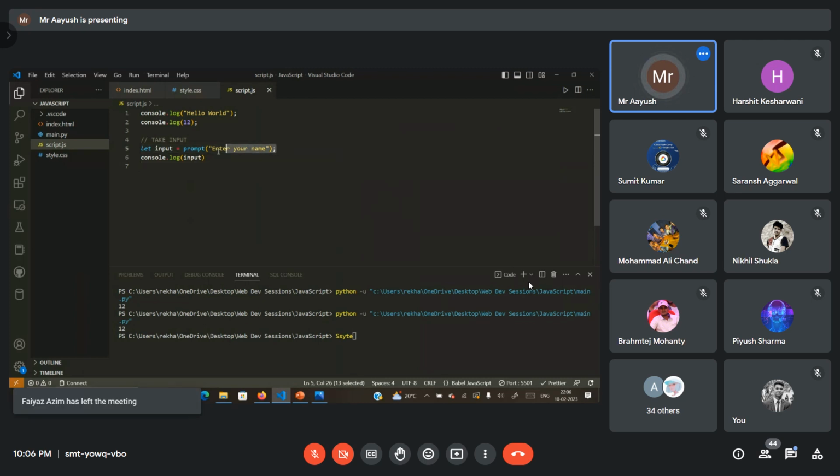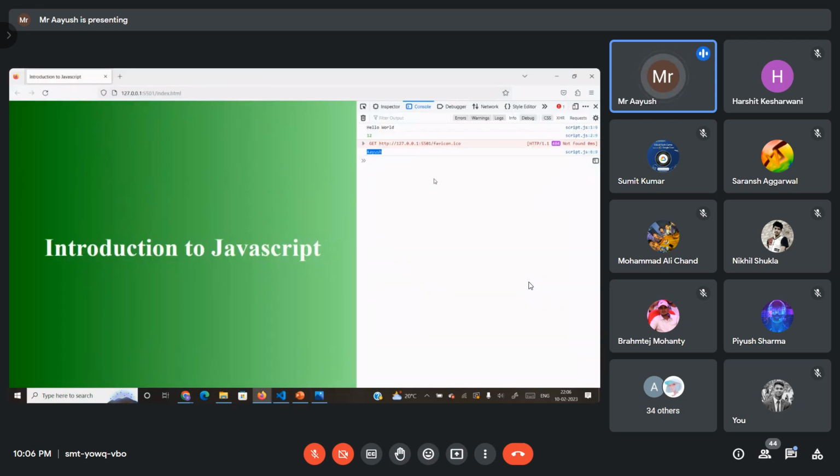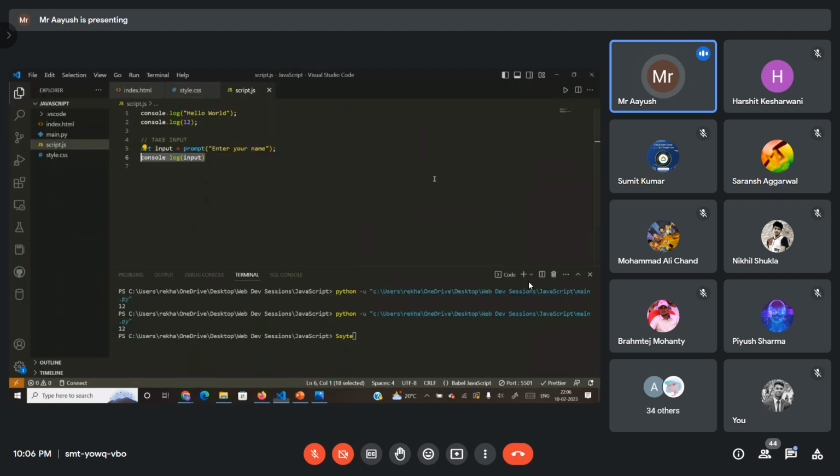Prompt is basically a function that is used to take input. I saved it in a variable. How I declared that variable is not important, I'm going to talk about it in a few seconds. And I printed whatever I typed in as input to the console. I hope that is clear. If you have any questions regarding how that happened, you can ask. Yeah, so this is how you take input in JavaScript.